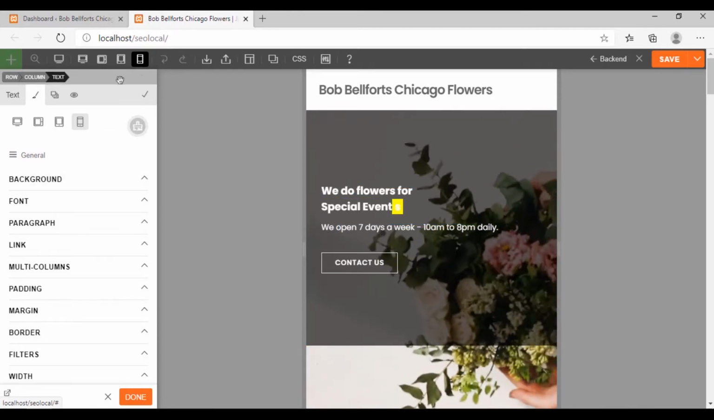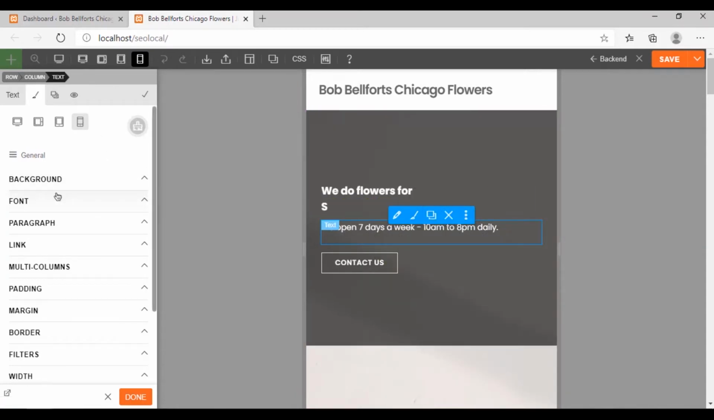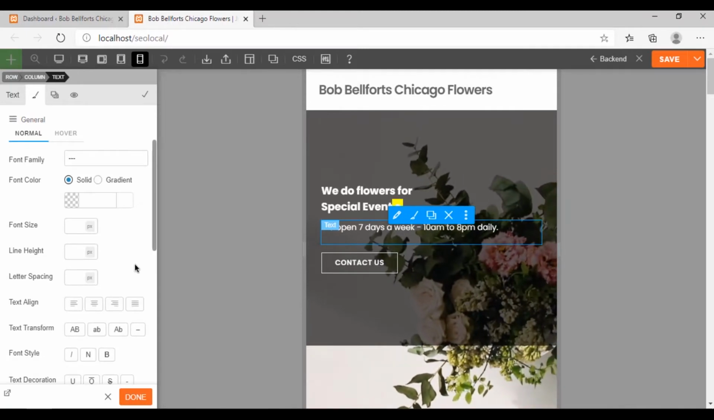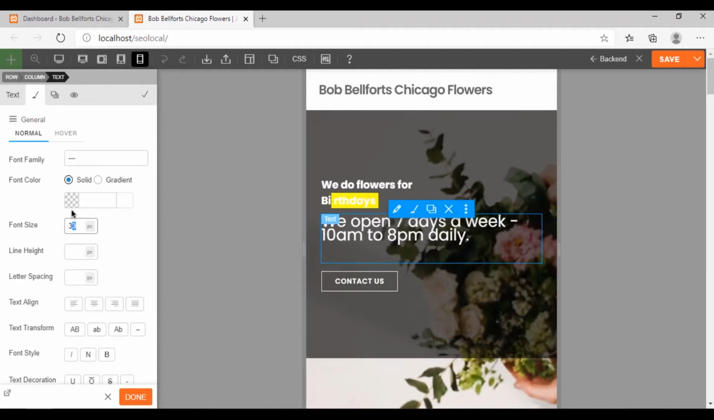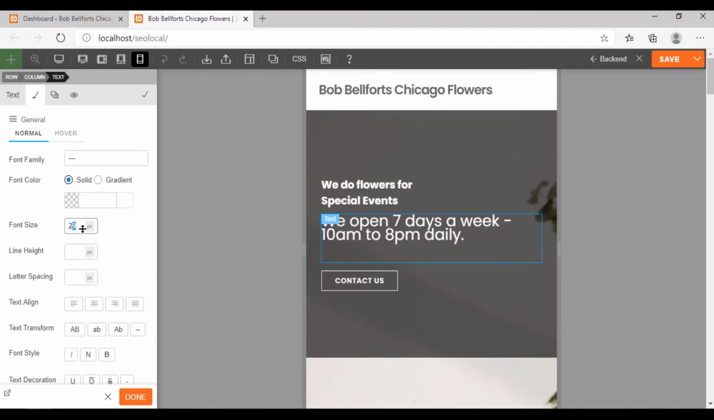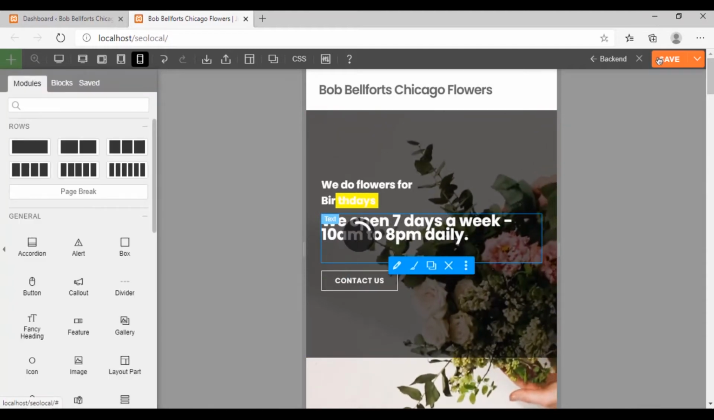So the fact that we selected mobile, and then this is selected on mobile, now when we're editing this open 7 days a week, like let's take the font and do something with it. Let's say that at this level, I want the font size to be this big, which I would never do, obviously, because it looks terrible. And let's say we also want it bold. Right, and then we save that.